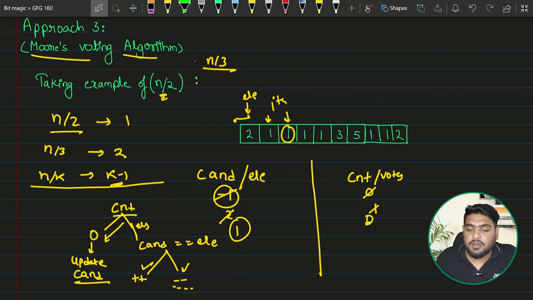Moving ahead in the same direction, I found 1 again. I would fall in this category: the count has some value and the element is equal to the current candidate, so I'm going to increase the value. It is going to keep on increasing. First increase this one, another increase this one, then one more time it is going to increase because the case is same.